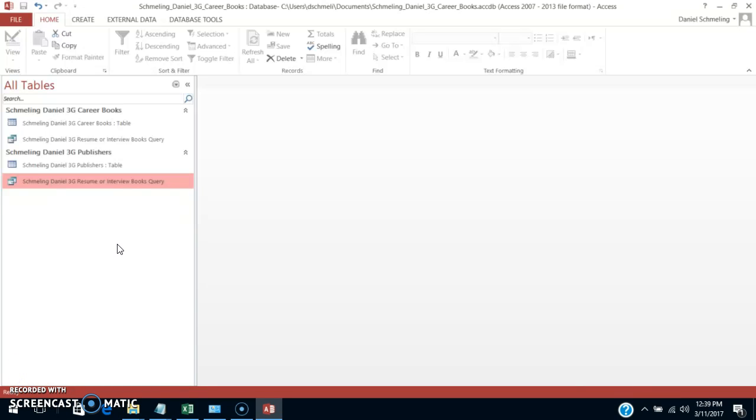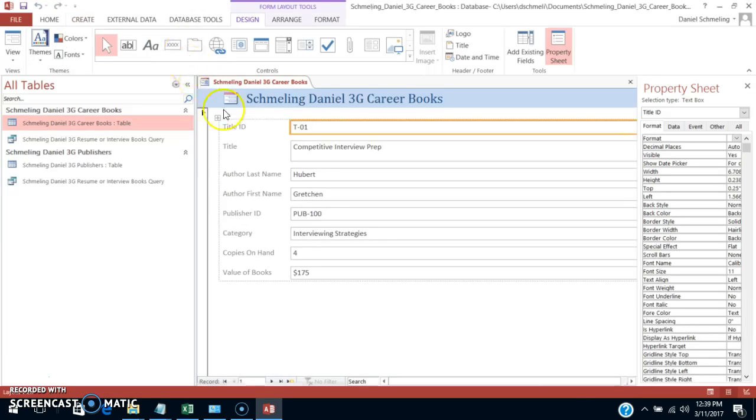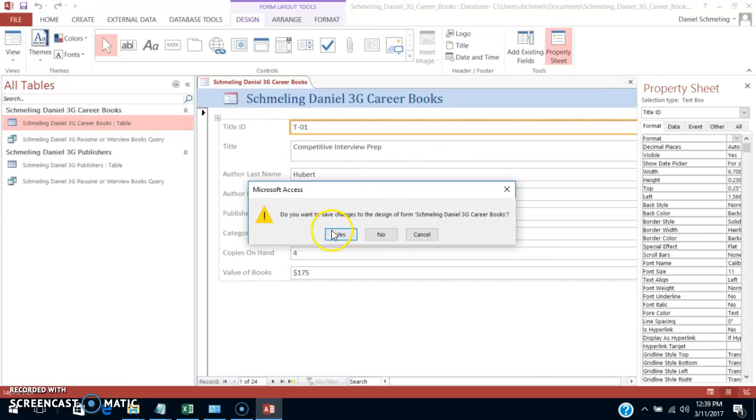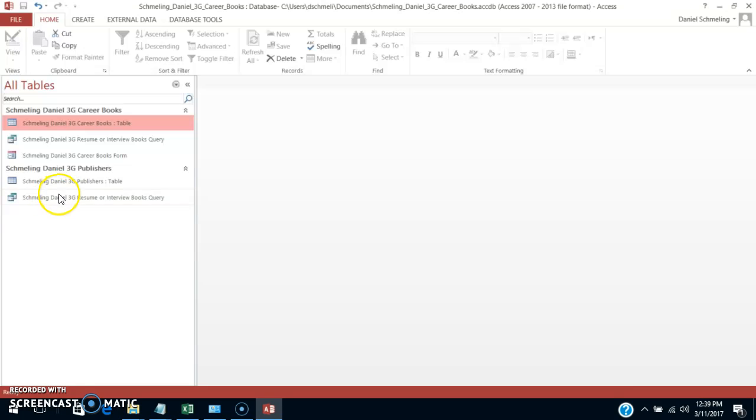It's asking us to use our 3G career book table to create a form. Okay, so now we've just created a form. Now it's asking us to save the form as last name, first name, 3G career book form. So we want to save it as last name, first name, 3G career book form. Okay.